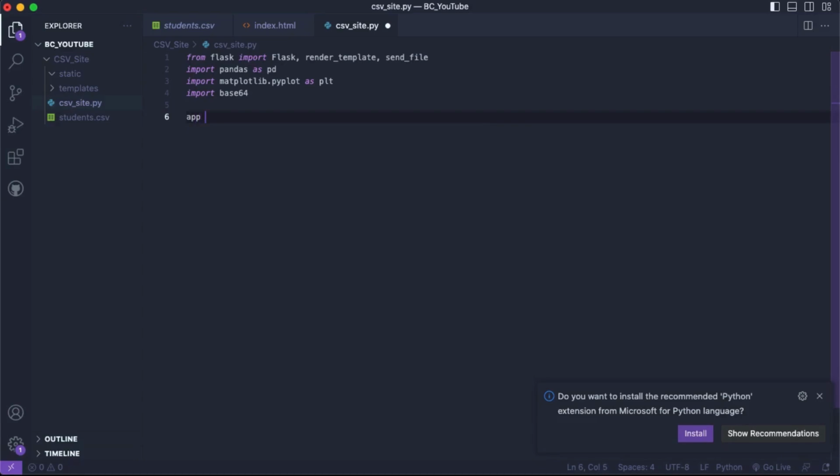Now, we will initially start this by creating an instance of Flask. So we'll say app is equal to Flask, and then we will pass in __name__. Now, we need to do some logic for actually generating the pyplot. So we will create a function called generate_plot. And then we will use a new variable called data and we will assign it to pd.read_csv. And this will take in the name of the students.csv file.